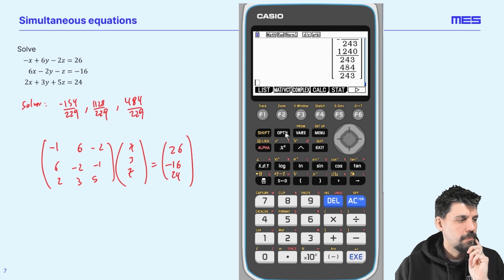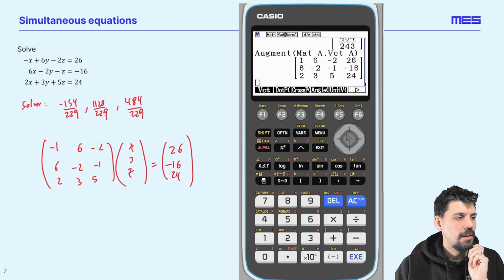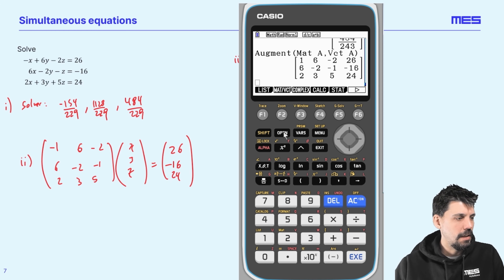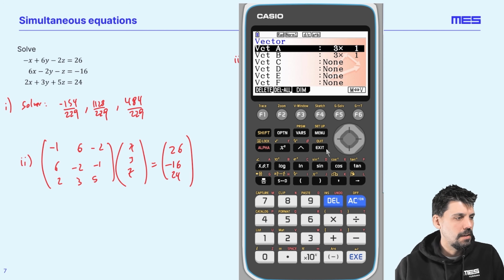What else could we do? I could go augment matrix A, vector A. I might be pushing it here. Okay. Because the other way to solve this is option 2. So this is option 2 with the matrices. We can get that. And option 3 is this should now be matrix A. Has this gone into matrix A? No, it has not. That's still a 3 by 3.